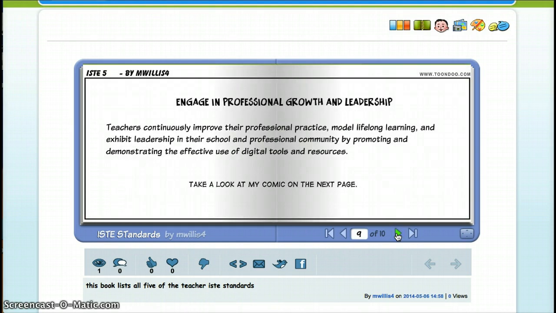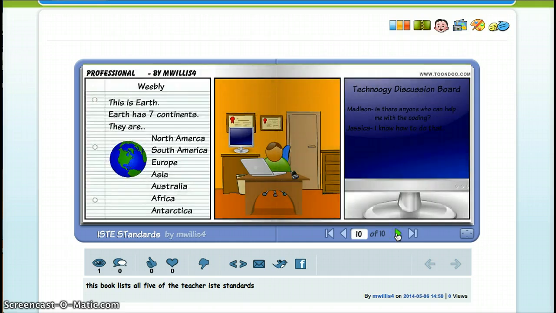ISTE standard number 5 is Engage in Professional Growth and Leadership. Teachers continuously improve their professional practice, model lifelong learning, and exhibit leadership in their school and professional community by promoting and demonstrating the effective use of digital tools and resources. In ISTE standard number 5, professional, we use the Weebly page to look at others' work. For example, my first frame shows a Weebly page that I created, and it says, "This is Earth. Earth has 7 continents. They are North America, South America, Europe, Asia, Australia, Africa, and Antarctica."